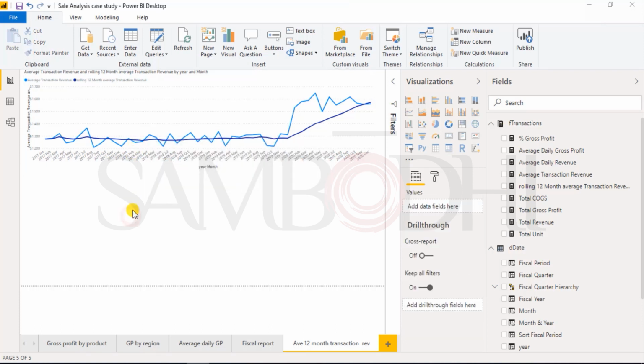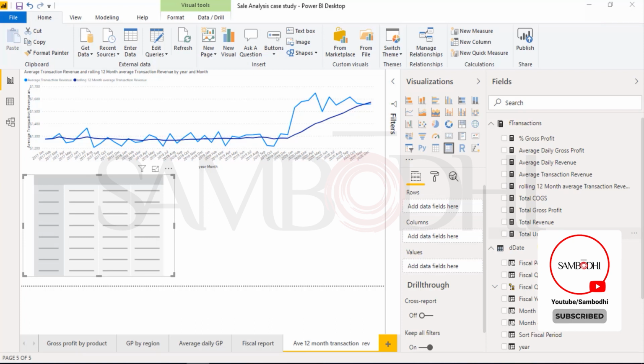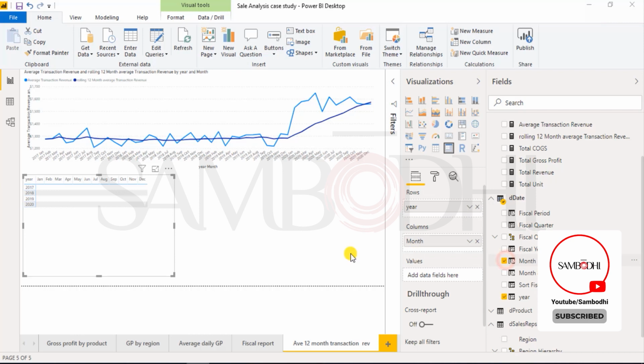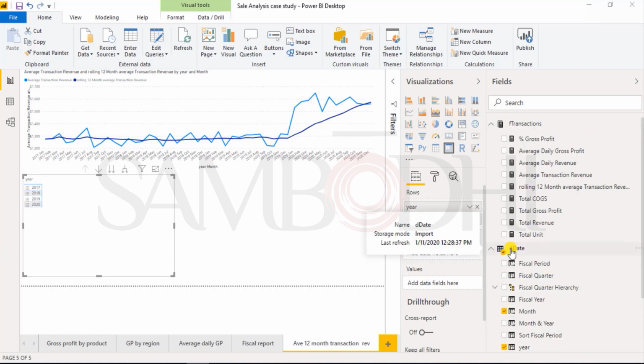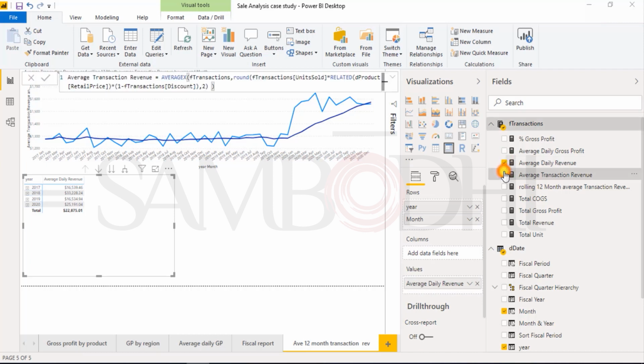Now we will add a matrix table. Let's click on the blank canvas. Here also we will represent first from a date table year and month, and we will select whatever measures we have created: average daily revenue, average transaction revenue, and the rolling month average.